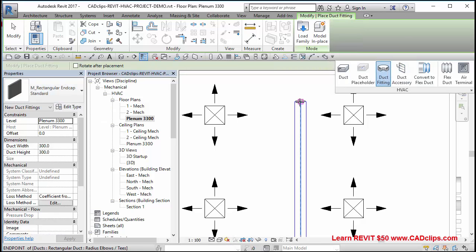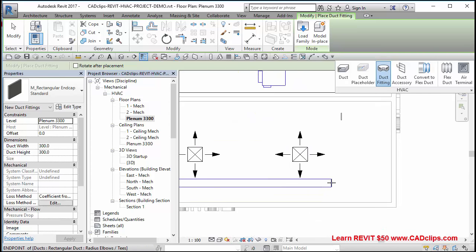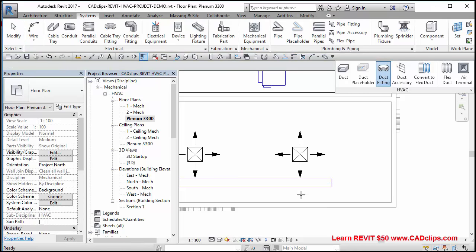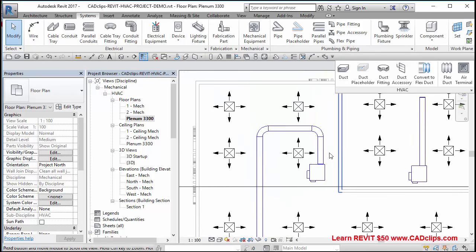Now I might as well add a duct fitting end cap. So I'm going to put an end cap on there, escape, and I'm going to put an end cap over here. Click on here, duct fitting, end cap, done. Okay, now I can draw some more ductwork.